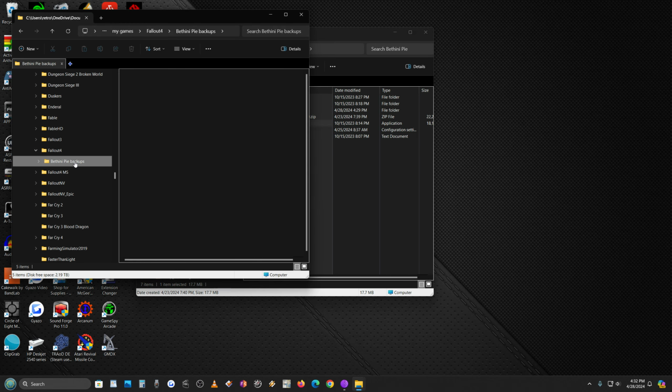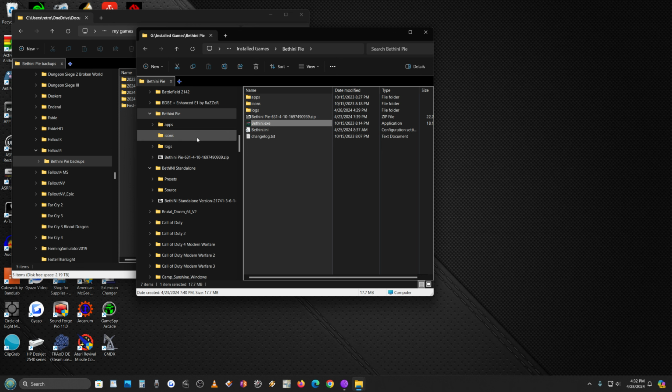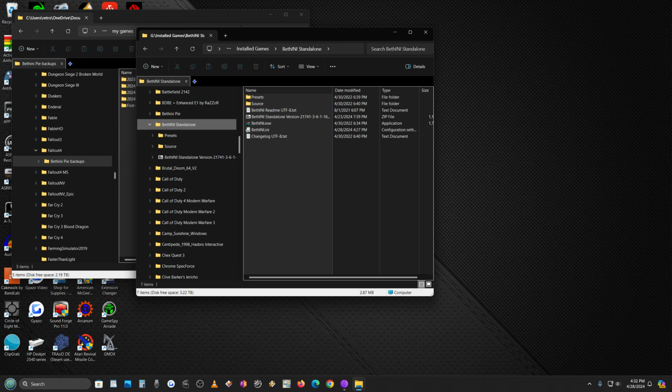Again, you'll see that here's the Pi backups. Every time you go into Bethini or Bethini Pi and make a different change, however many times you use it, it creates a backup. So it knows every time you open it what you chose, so you don't have to keep doing it over and over again, even if you want to keep going in and making different changes. They're pretty sweet programs, actually. And it also keeps your log in the actual Bethini Pi folder and in the Bethini Standalone.